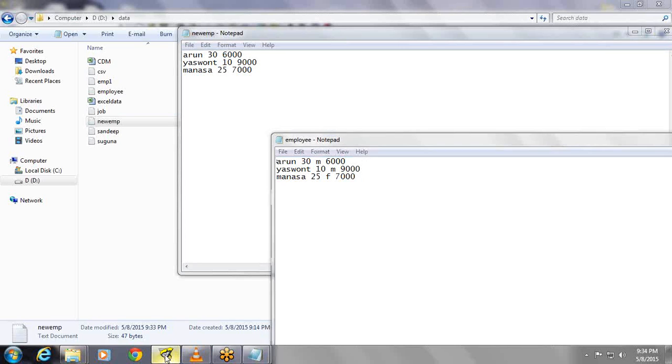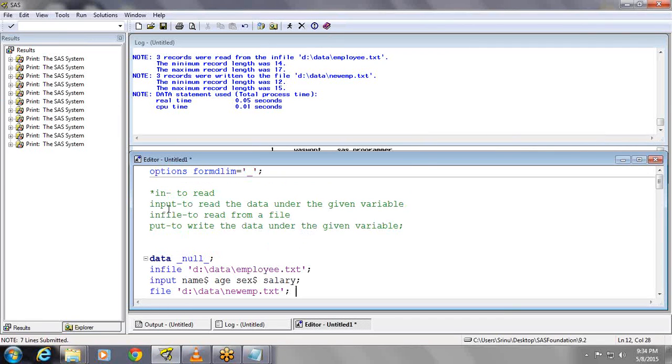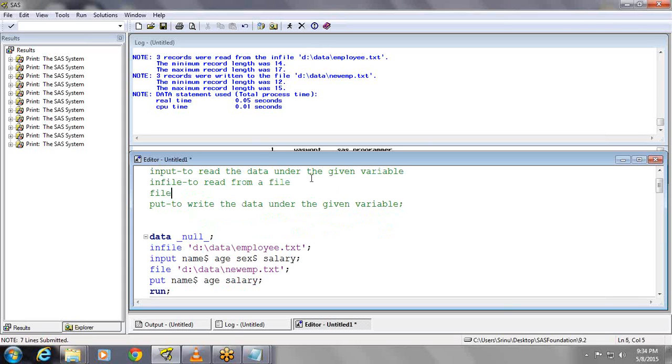So _null_ is used when we are not going to create any data set. We are just reading one file and writing one more file, by using the infile and file statements, input and put statements. Input means to read the data under the given variable. Put means to write the data under the given variable. Infile means to read from a file. File means to write to a file.